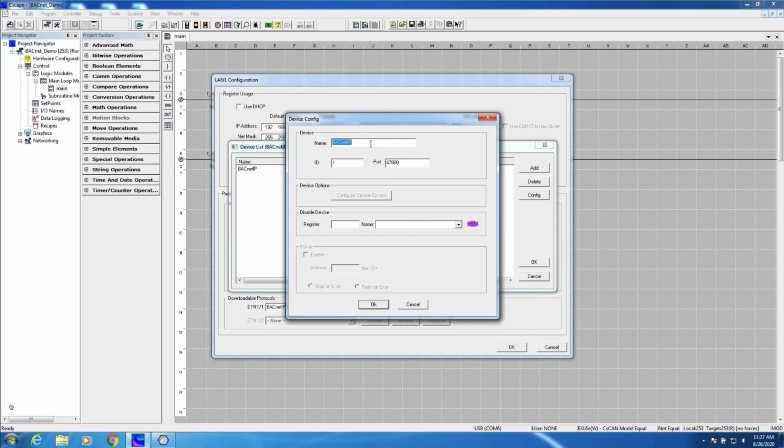in Cscape. The ID is actually the instance number for the BACnet object. Okay, so this is an important number as well. So typically this needs to be unique on the BACnet network. Again, this is the instance number for the BACnet device object. And then the port number, this is the standard port number that's used with BACnet IP, 47808. So we can leave that alone there.